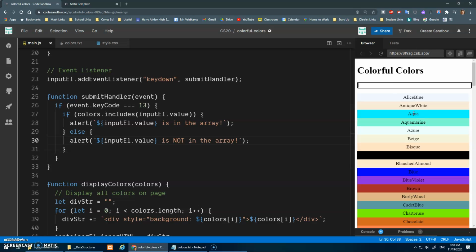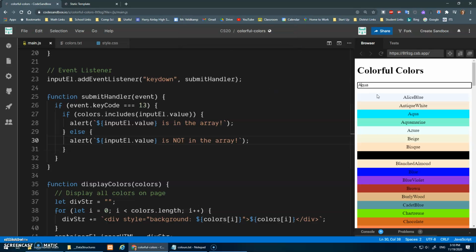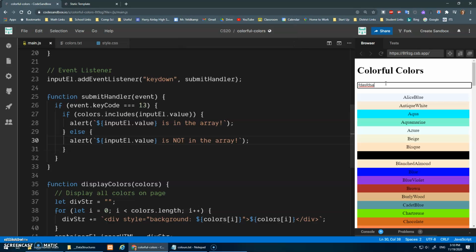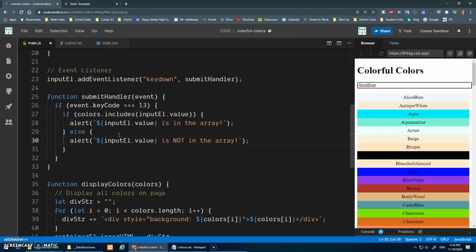Okay, so we'll search for aqua. Hit enter, and it says aqua is in the array. Awesome. Now it's case sensitive, so if I did Aqua like that, it'll say it is not in the array. Farada is not in the array, whereas Alice Blue is in the array. So this can come in handy. It's basically just a search.